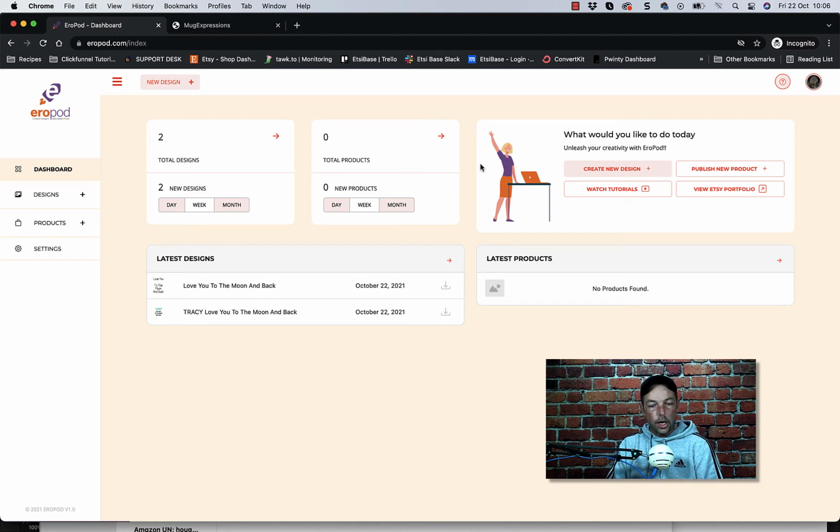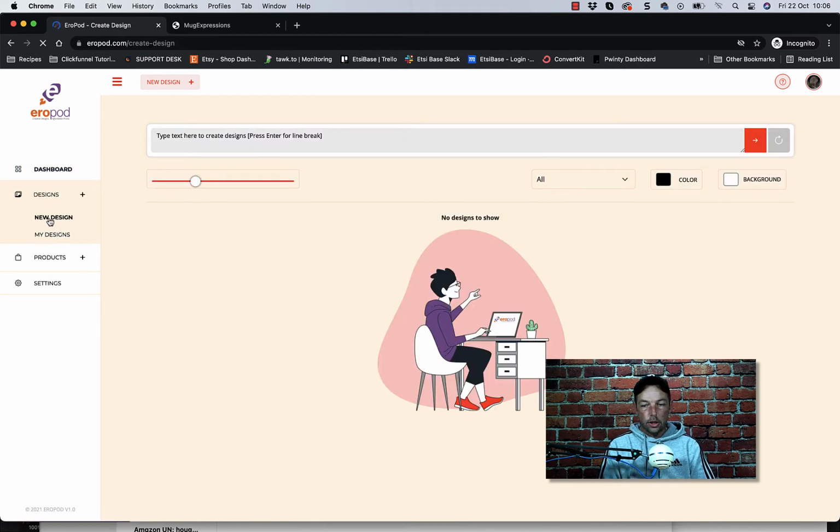Okay guys, so in this video we are going to take a look at the design tool. So first of all, to create a new design from the dashboard here, if you're not at the dashboard you can always click dashboard over here and go back, but we can click new design with this button up here, we can click new design over here, and within the menu we can also click new designer. So this takes us to our design page where we can type our words for our design.